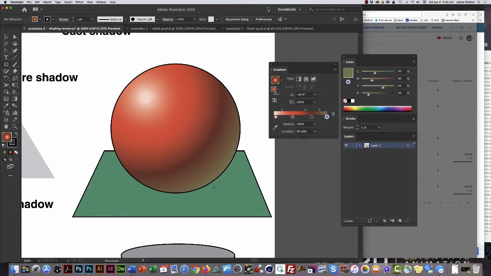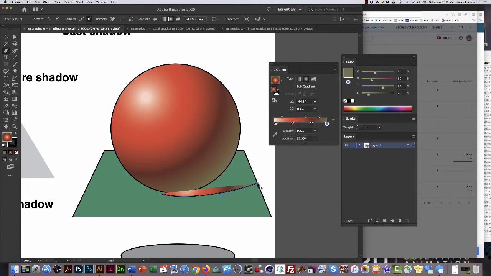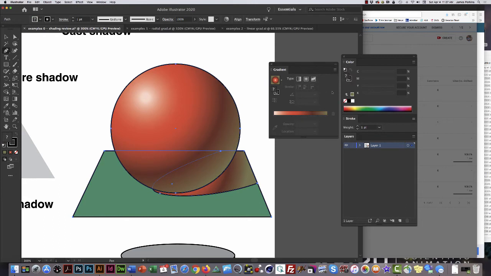The last thing I would probably draw in here would be my cast shadow, and I'm just going to kind of wing that quickly by hand. I draw a shape in here that kind of simulates a little bit the color of the circle. I'm going to take the black stroke off of all of these things.